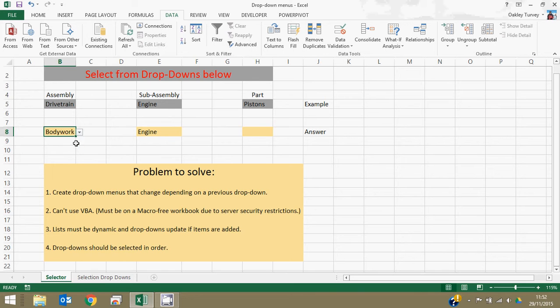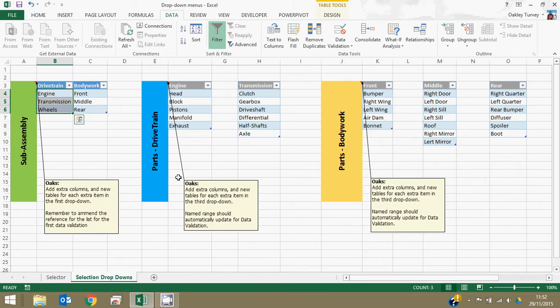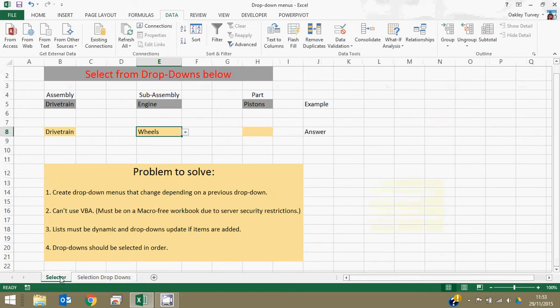So if I change that to bodywork, this list here that gives me front, middle, rear. If I change it to drivetrain, this gives me the choice of engine, transmission, or wheels. Now because it's done that, because we're referring to a table, this is why the list is dynamic. So if I were to add something in to that table there, so if I click there, press tab, and type in something else now, so if I were to type in extras, that is now included. So if I go back here, I've now got extras in my list there.